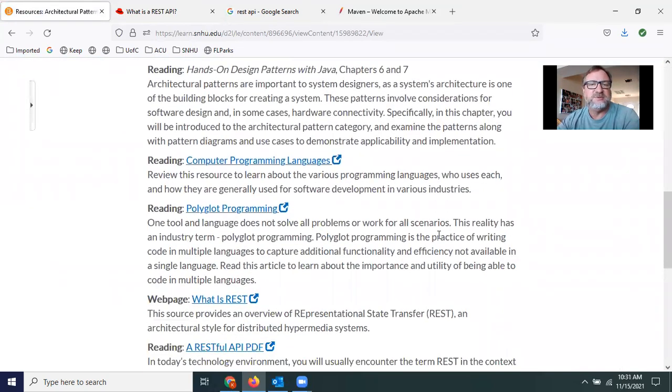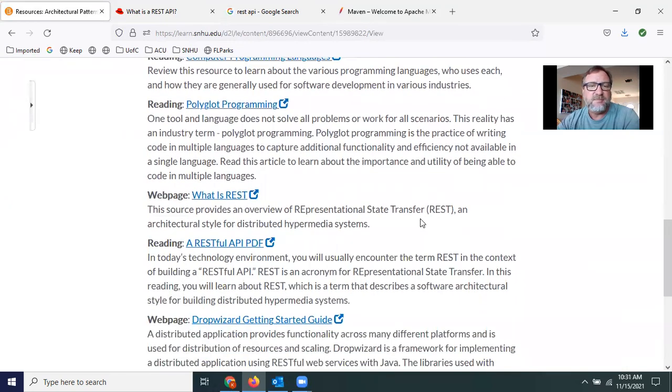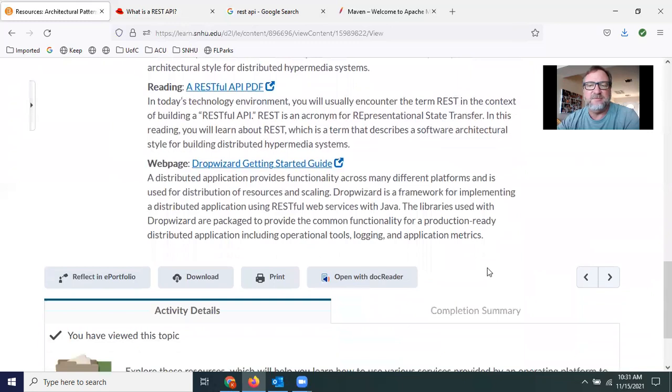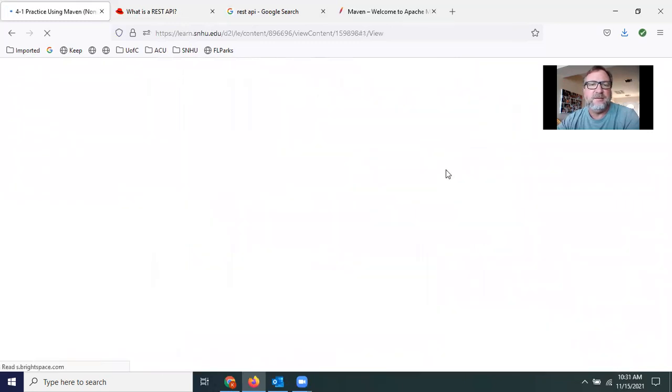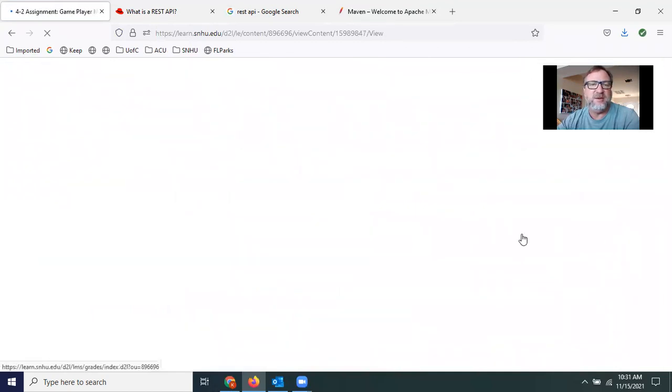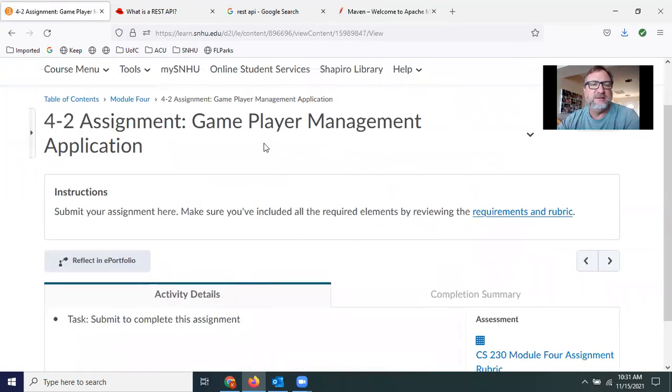The required resources, like I said, there'll be plenty of reading this week. The Hands-On Patterns in Java, chapters 6 and 7, go over computer programming languages, the web page, what is REST, and then a little bit deeper reading into RESTful APIs, and then the Dropwizard getting started for using Maven. So that's one of the practice things, is using Maven. And then there's the assignment.